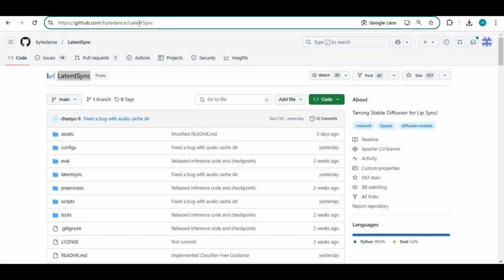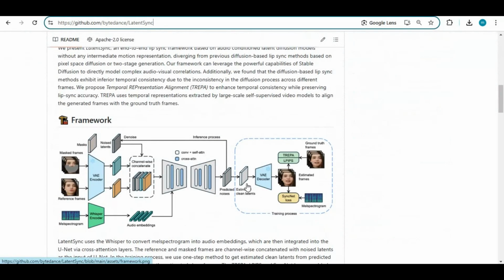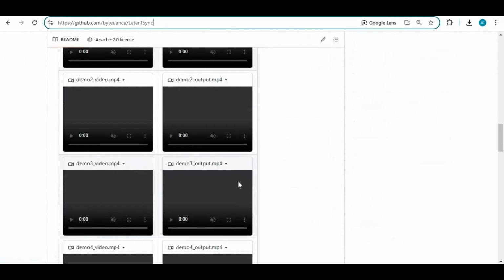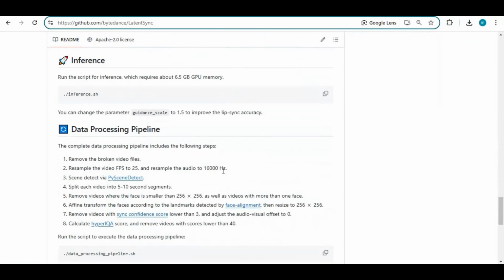Click on the GitHub link in my description to go to the main page of LatentSync. This is something new, other than the regular tools we've been using for lip sync. Before installing this locally, you can try it on both Colab and Kaggle.